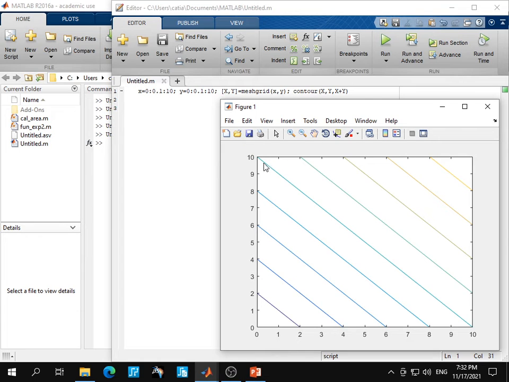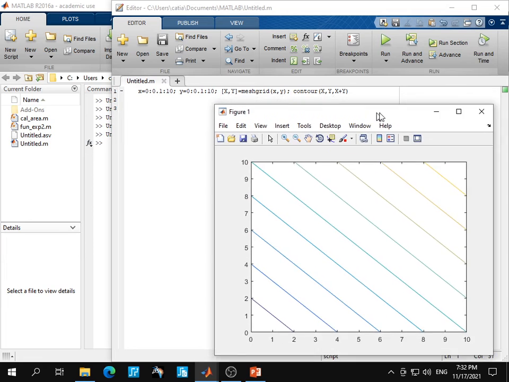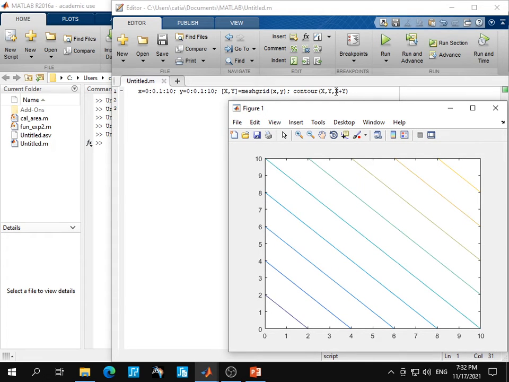Because in contour, you need every data point. Every single point in this 0 to 10 square it needs to evaluate. So this is the x value, y value, and then the z value. And I set it as x plus y. So as you can see, it goes like this. This means the x plus y value on this line is a constant. And the x plus y value on this line is also a constant. On this line is a constant. Every line is a constant.